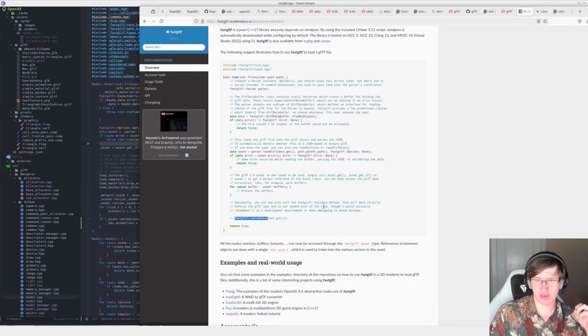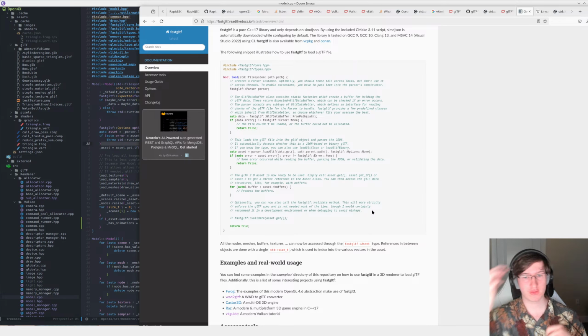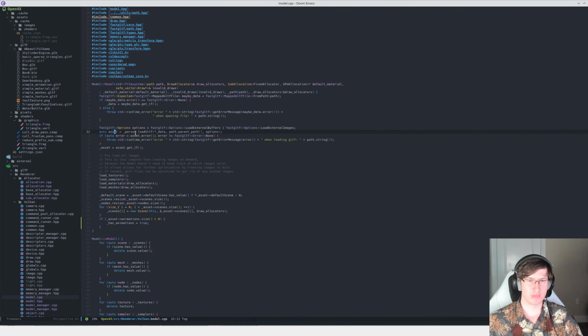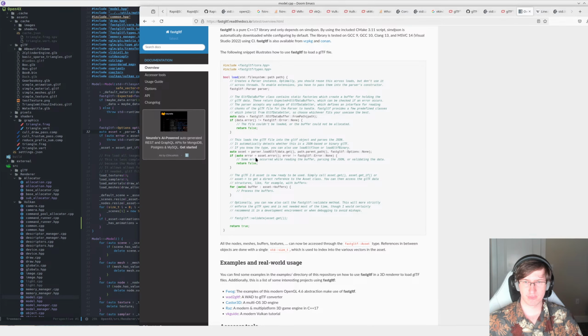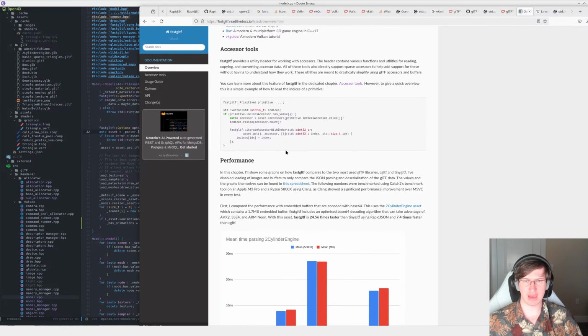Have data error. I'm pretty sure I just got this straight from the FastGLTF docs: validate will more strictly enforce the spec and is not needed most of the time, though it's certainly recommended in a development environment. Okay, so this already has validate built in. That's neat. Yeah, make a parser, data, asset equals load GLTF. What does this return? Equals asset buffers. I don't know where this get if thing came from.